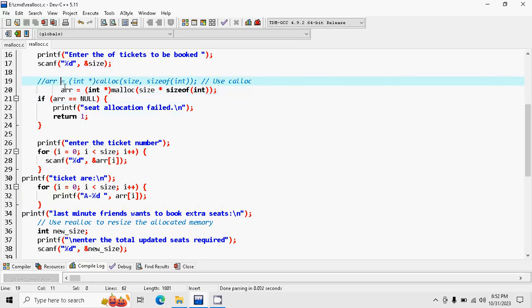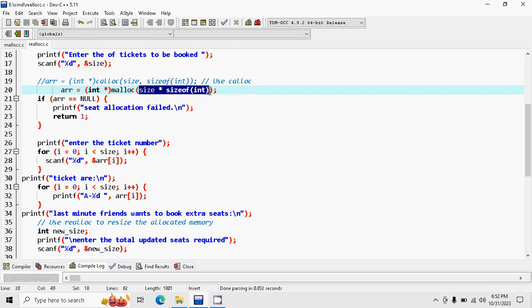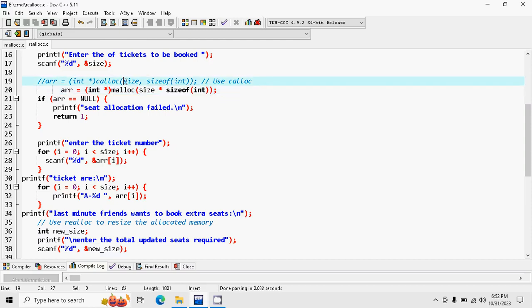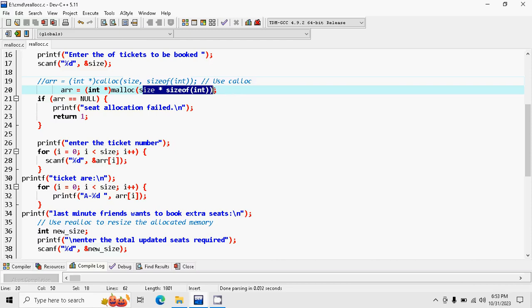Both syntax representations are the same, but the syntax will be different. For malloc you have to give the size multiplied by the sizeof function. For calloc you have to give size comma sizeof function. The sizeof function will return the total memory size of my data type. So don't forget that the calloc syntax will be different from the malloc syntax.